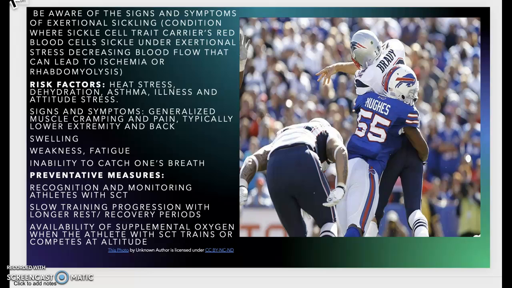Be aware of the signs and symptoms of exertional sickling, a condition where sickle cell trait carriers' red blood cells sickle under exertional stress, decreasing blood flow that can lead to ischemia or rhabdomyolysis. Risk factors: heat stress, dehydration, asthma, illness, and altitude stress.